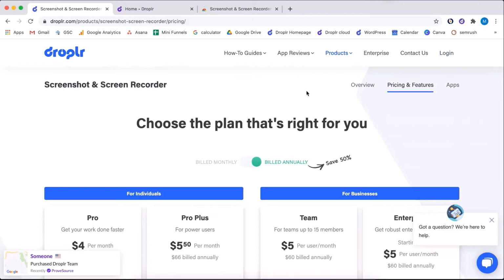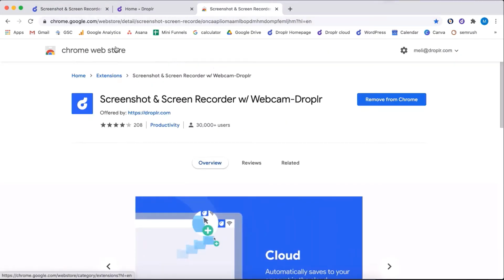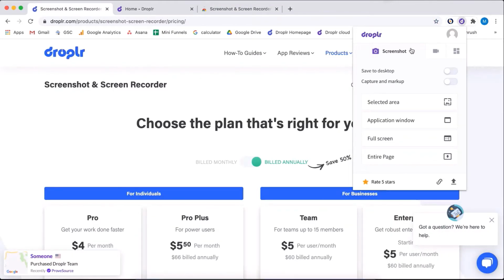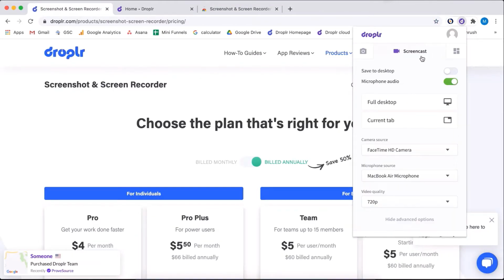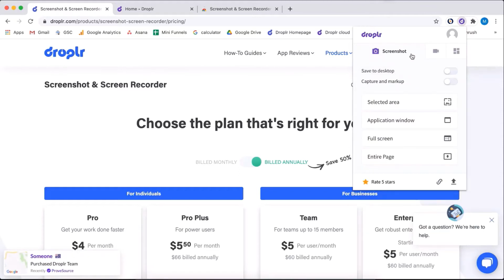First, we're going to go over the Chrome web extension. You can find the Chrome extension on the Chrome Web Store, and then you can add it to your Chrome. Using the Chrome extension, you can take screenshots and screen recordings. You can also view your last 5 drops and go to your dashboard. For screenshots, you can take a picture of the selected area of your screen, an application window, full screen, or the entire page.